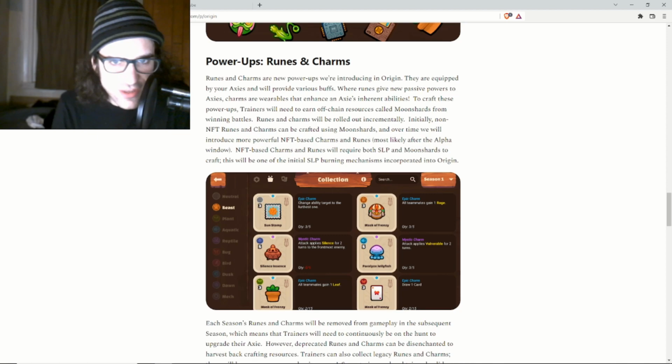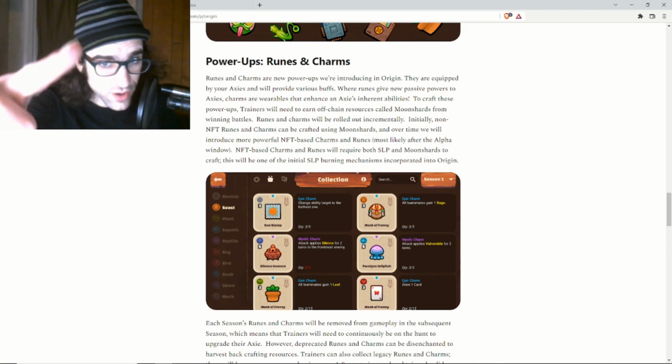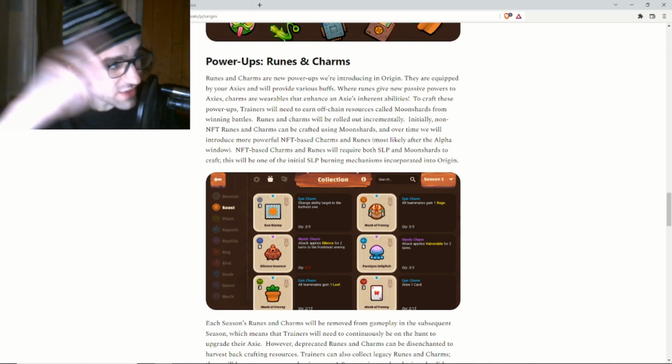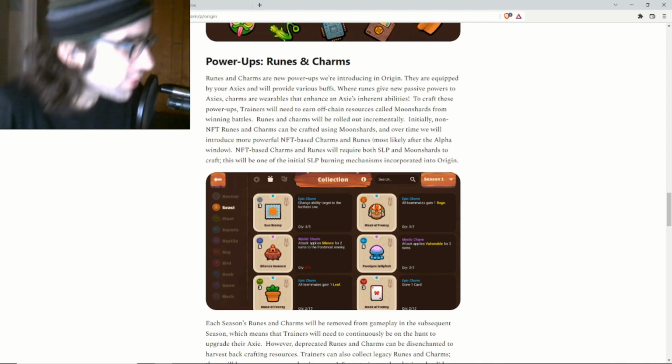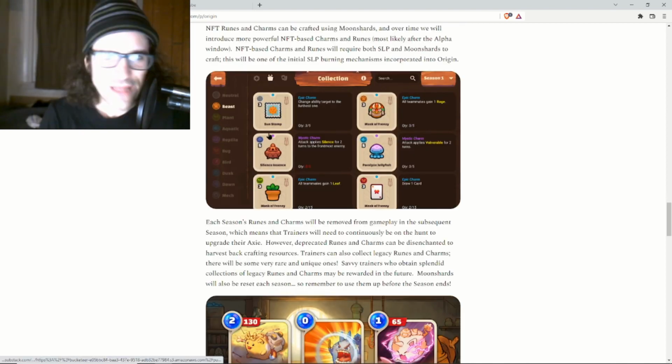Initially, non-NFT runes and charms can be crafted using Moon Shards, and over time we will introduce more powerful NFT-based charms and runes, most likely after the alpha window, so a little later in the game. NFT-based charms and runes will require both SLP and Moon Shards to craft. This will be one of the initial SLP burning mechanisms. SLP burn. Let's go.